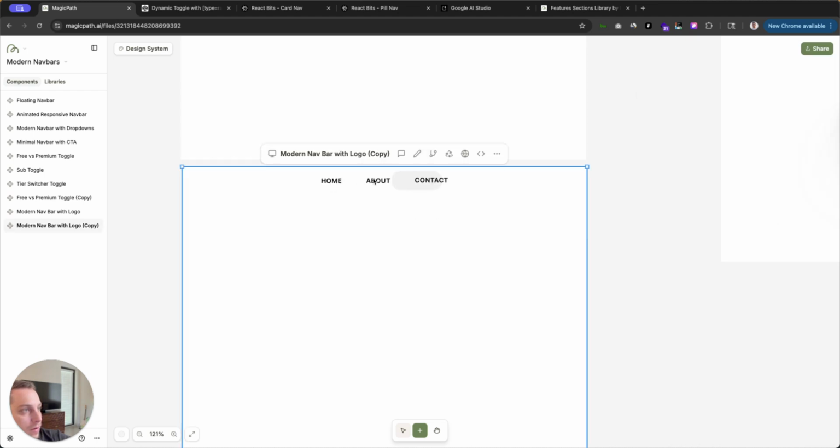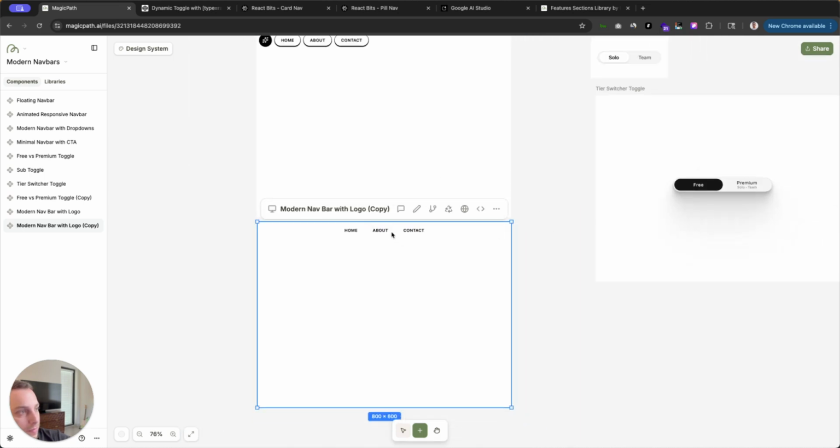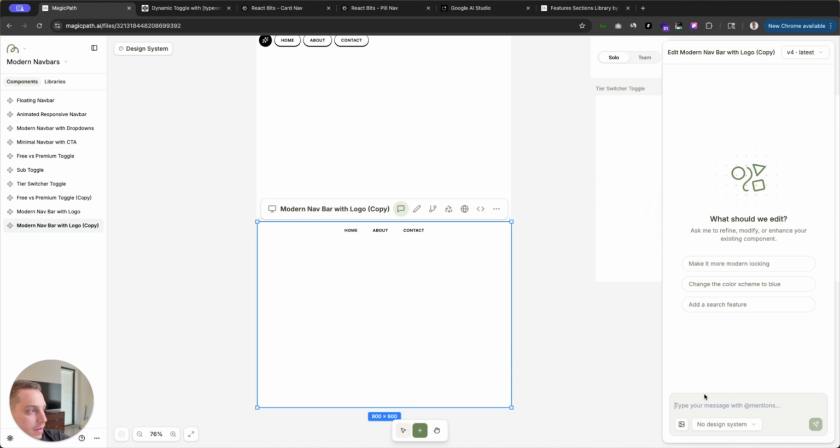This is what I was talking about. Yeah, this switch is what I wanted to see. So cool. Let's add another selector. Add another option to the Navbar.